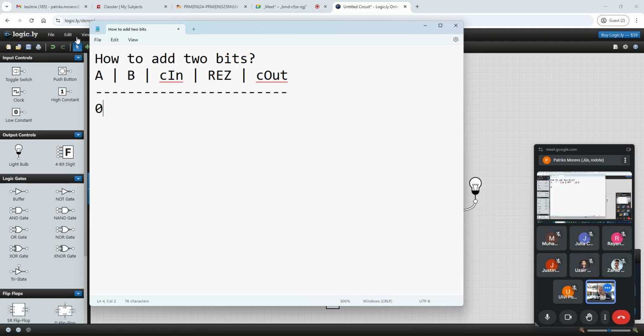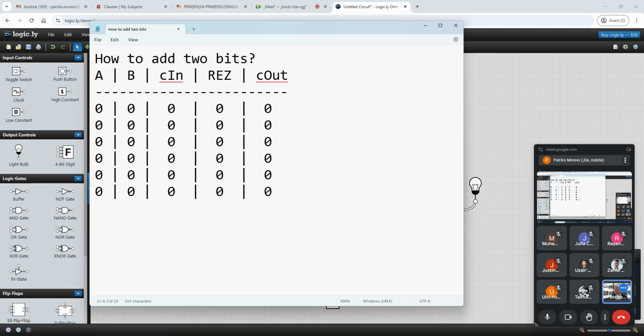First of all, we can receive 0 here, 0 here. I will make it like this, so I will copy that afterwards. Here the result could be 0, and carry out will be 0, of course. But now we will create different options.